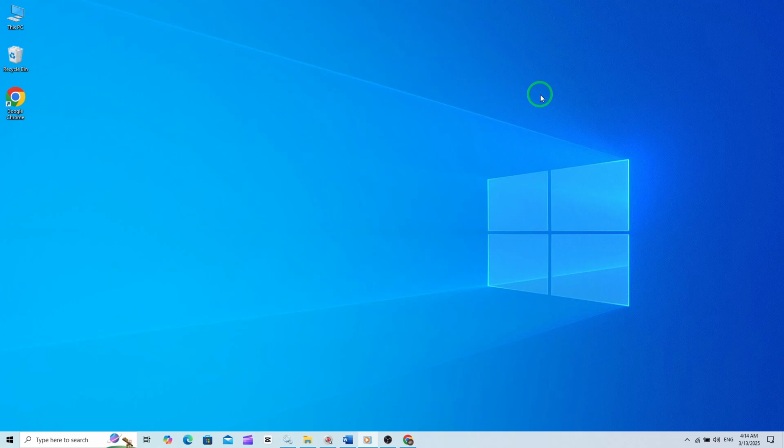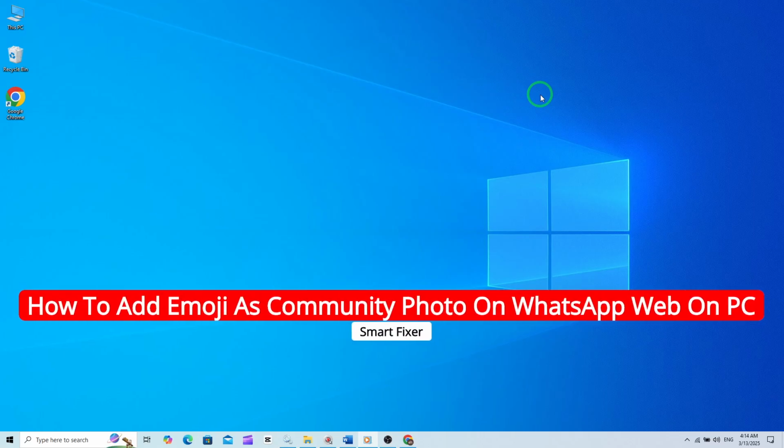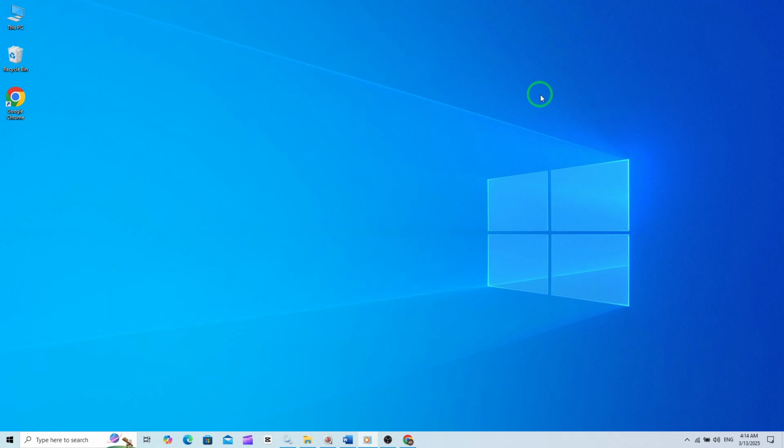Welcome. In today's video, we'll guide you through the simple steps to add an emoji as a community photo on WhatsApp web using your PC. This new update makes it easy to customize your community icon with just a few clicks.